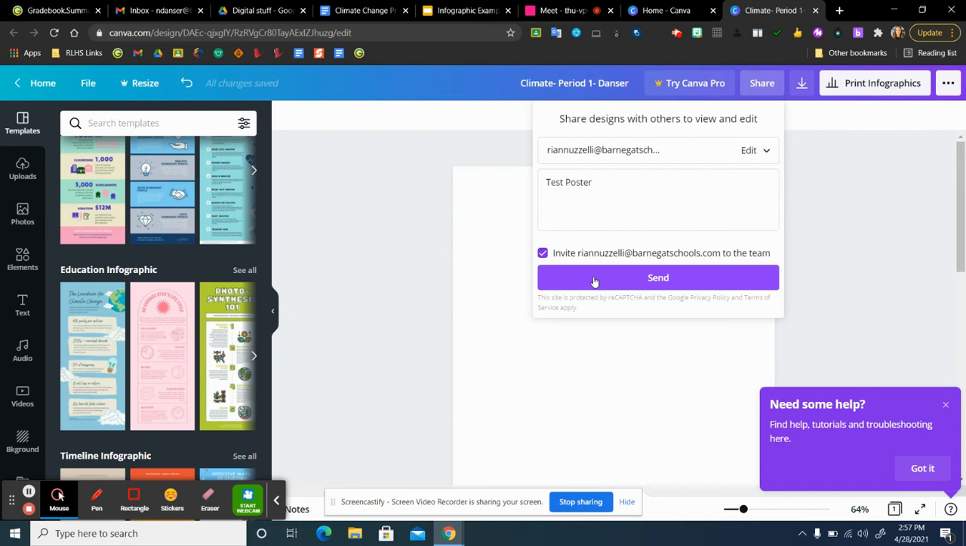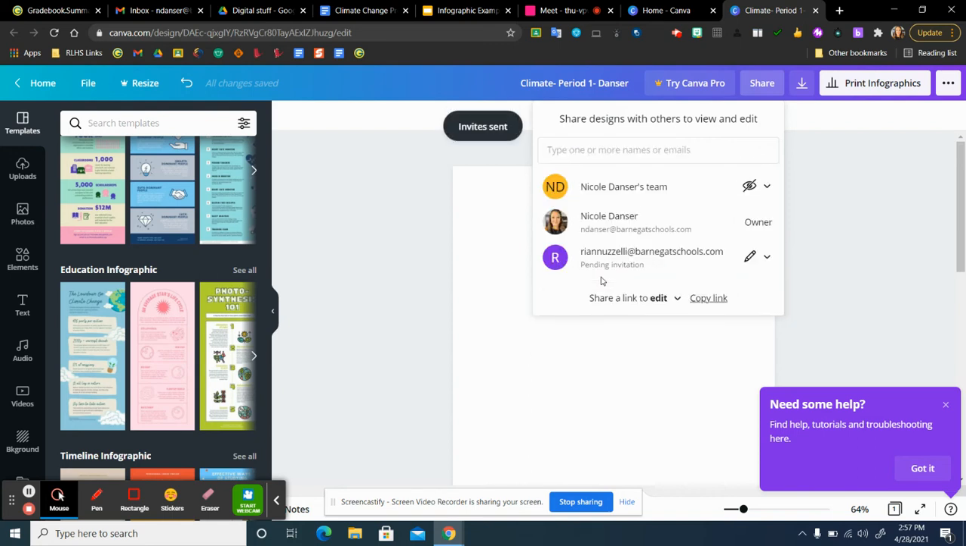and then it's going to send an invitation to the person's email address. Remember, if you're emailing a student, it's their first name dash their last name at BarnegateSchools.com. If you're emailing me, I'm just going to type my email right here for you guys. ndanzer with an S at BarnegateSchools.com, so that I get a copy of your project. So this is a test one, so I'm just going to send this to Mrs. Ianzelli.